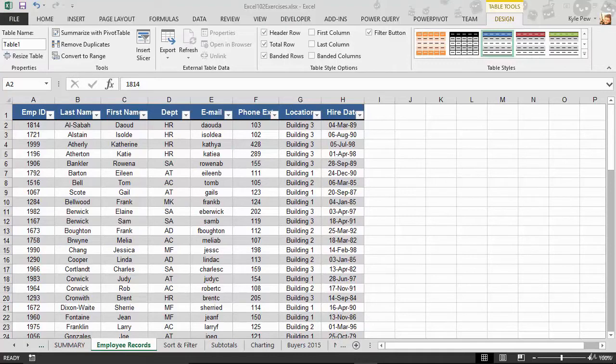Now, I'm actually going to take this in two stages. One, we're first going to identify the duplicates. The second, we're then going to remove the duplicates. And we're going to use two different Excel features to perform these two separate commands.